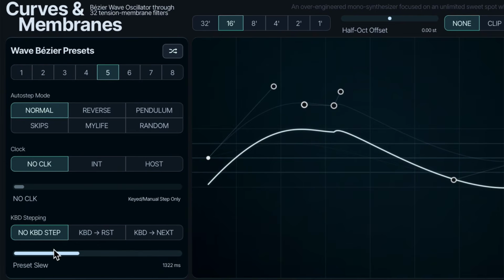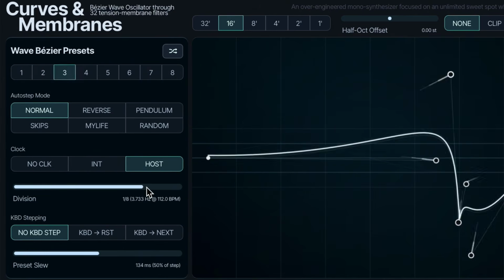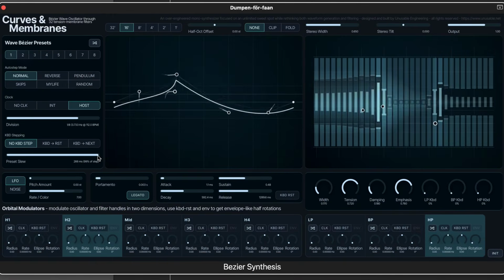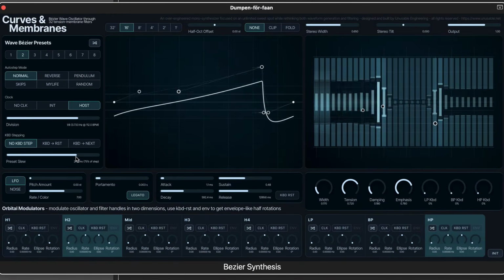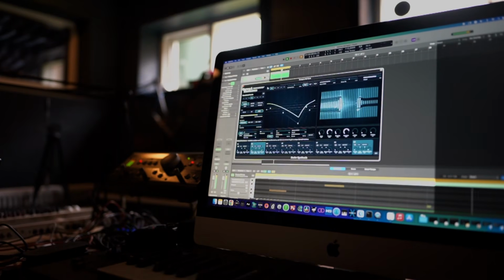You can also use the presets as a kind of wave sequencer. Set the clock to internal or host, choose the rate or division, and the synth will step through the preset slots automatically. In this mode, preset slew becomes the percentage of the step used for the transition. So now you are not just sequencing notes, you are sequencing overtone structure. That gives you sounds with a lot of motion and a lot of internal change, while the pitch stays stable.